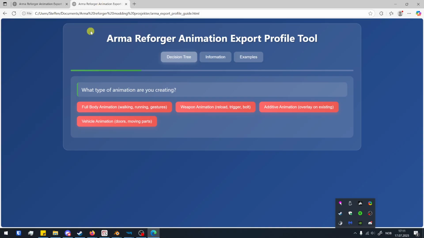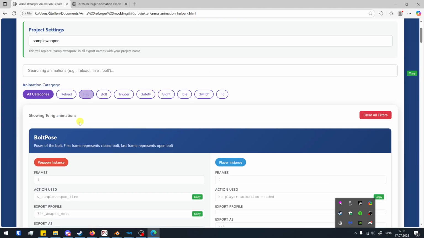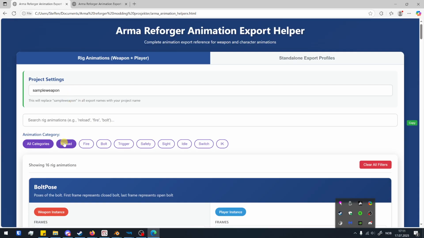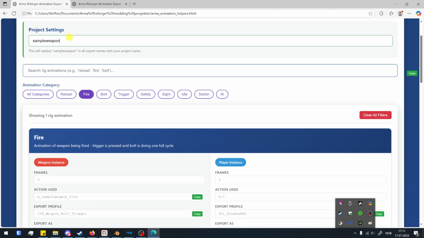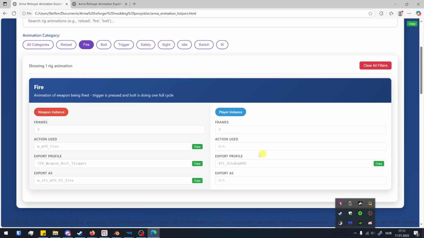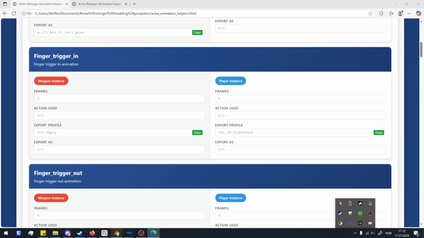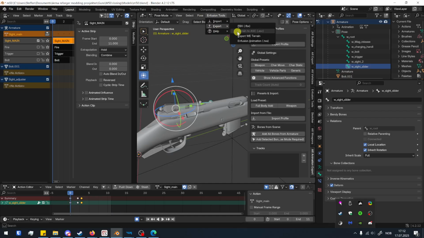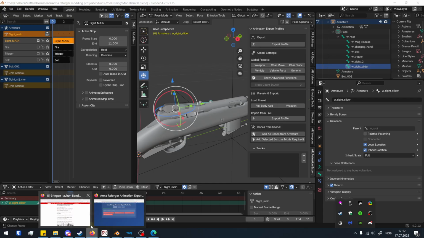There are going to be two files. You have the profile guide and you have the Arma animation helper that just gives you the list of all the pre-made profiles, and you can easily find them. And as well, you can swap this to your profile name, so it can copy all of the names where you're supposed to put them in, in here. So you can have an easier workflow, for what I like, at least.